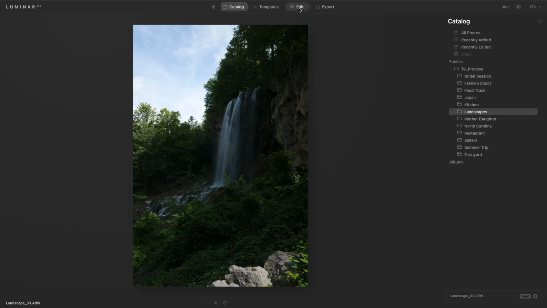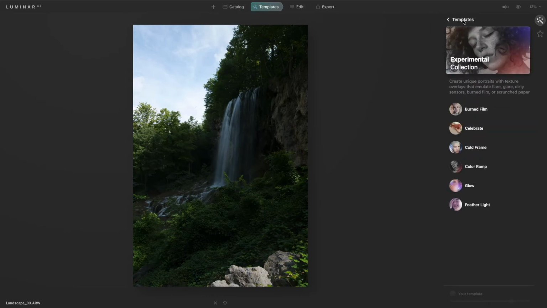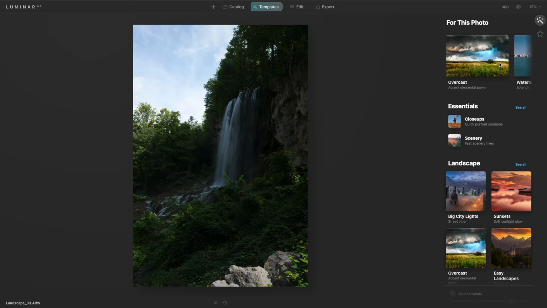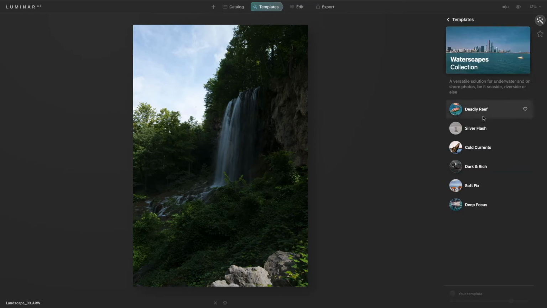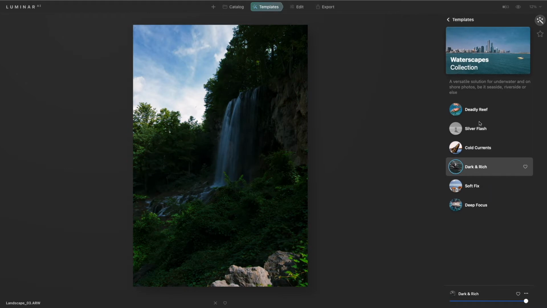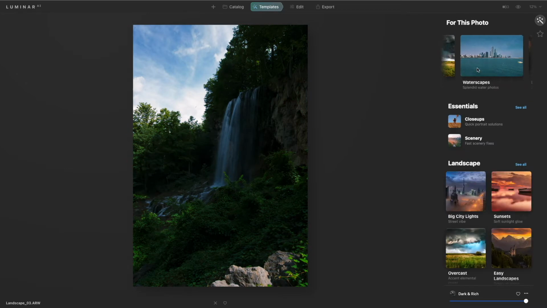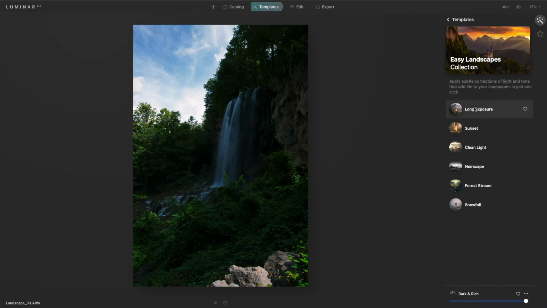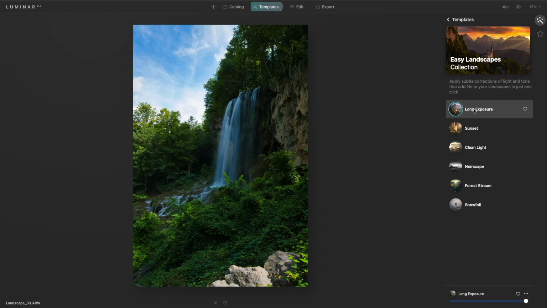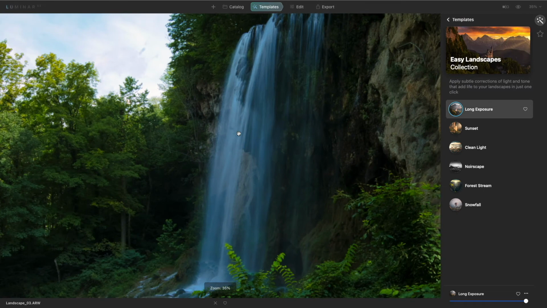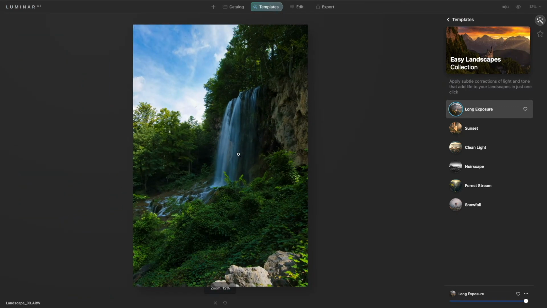Working with the raw file, I can go into Edit and pull a lot out, but I'm going to start with templates. Remember, templates can analyze the content of the image and come up with different suggestions. This recognizes waterscapes, so I can get nice information there. Or it also suggested the easy landscape category. And you see how we can fill that in with long exposure, because this was a longer exposure photo. You see that ribbon on the water.